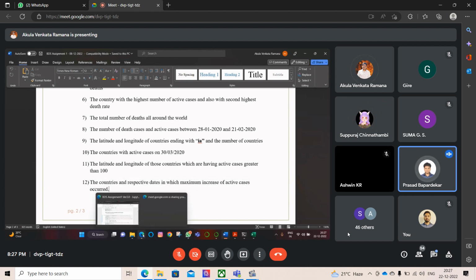So in this we first need to find the country and the maximum number. That is the first thing we need to do. If you find the maximum, then with respect to country and maximum, you will easily be able to find the respective date, and that is the answer they are looking for.